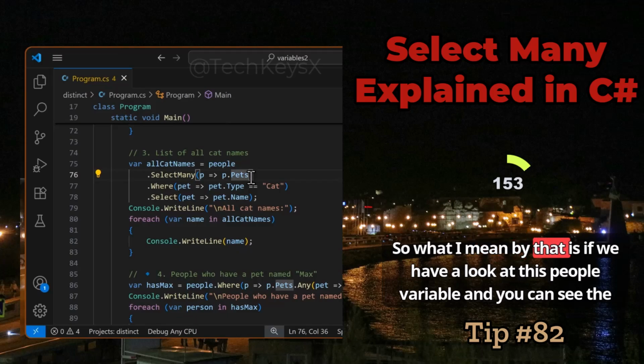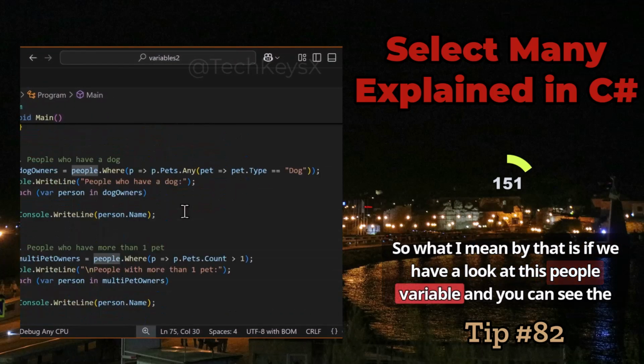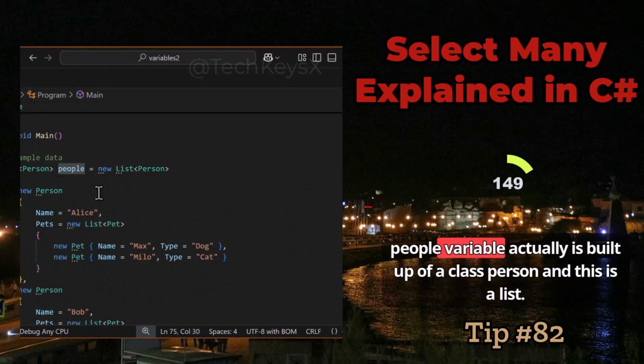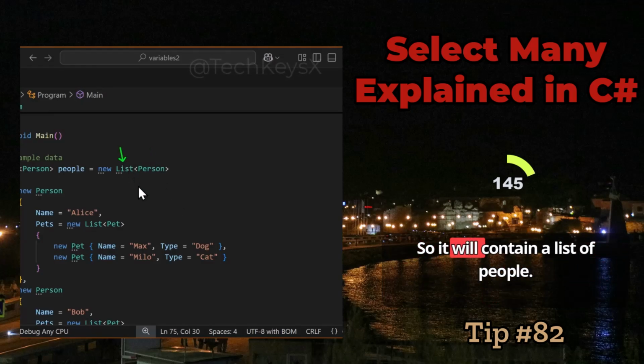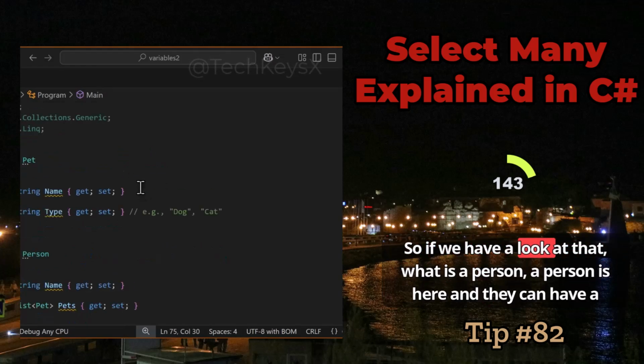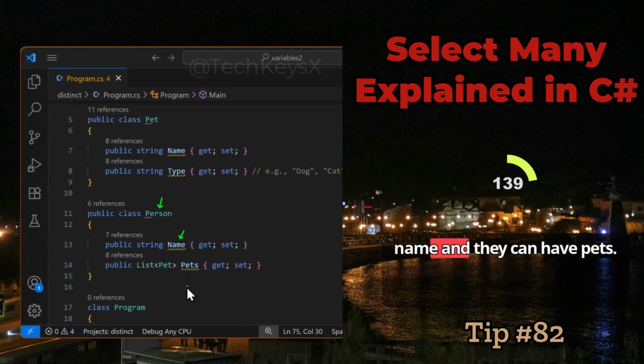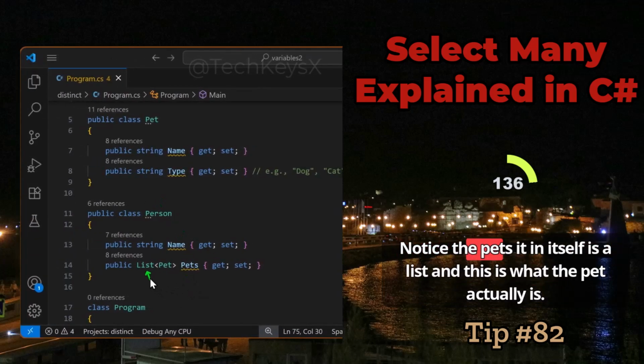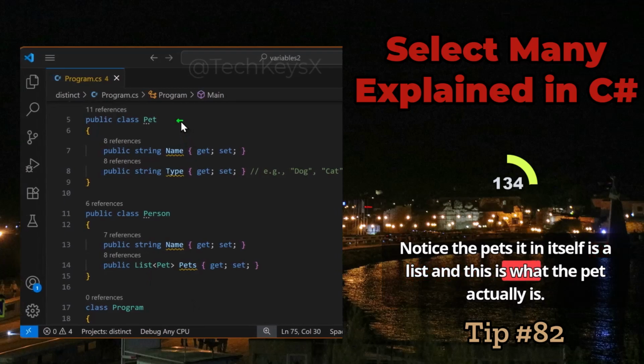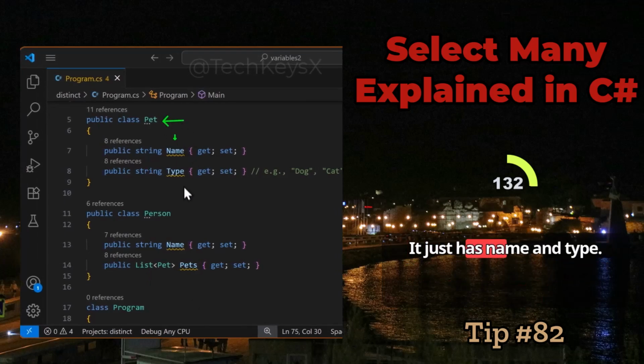So what I mean by that is if we have a look at this people variable, you can see the people variable is actually at the very top of a class person, and this is a list, so it will contain a list of people. So if we have a look at that, what is a person? A person is here, and they can have a name and they can have pets. Notice the pets in itself is a list, and this is what the pet actually is. It just has name and type.